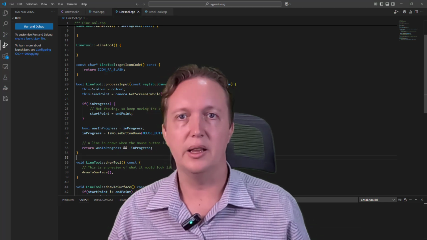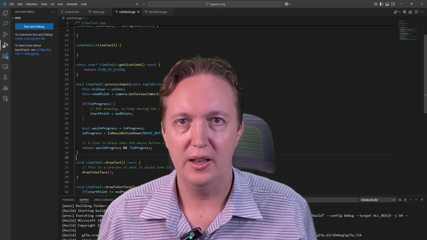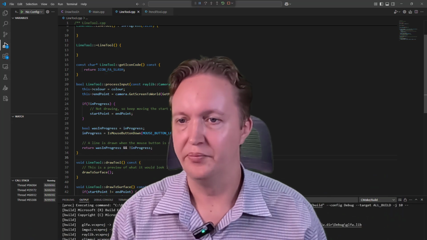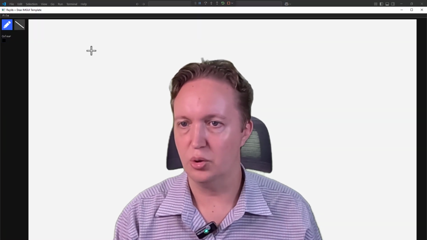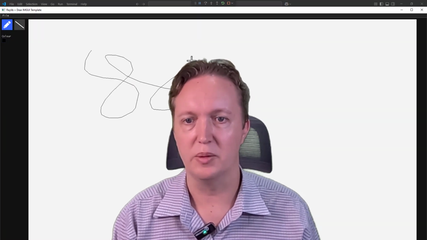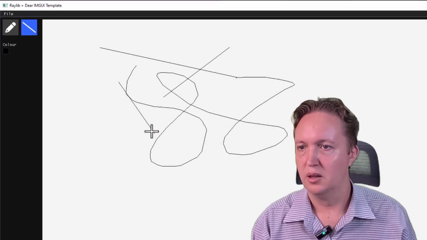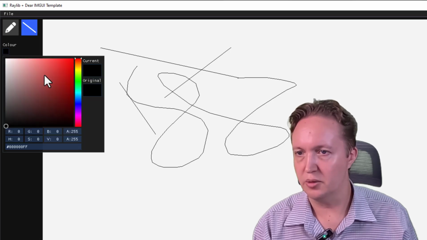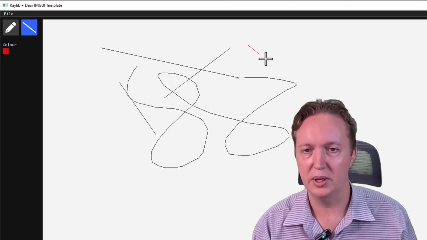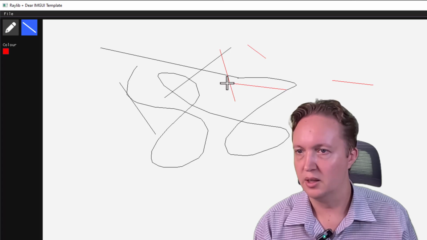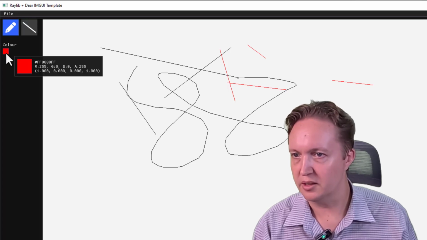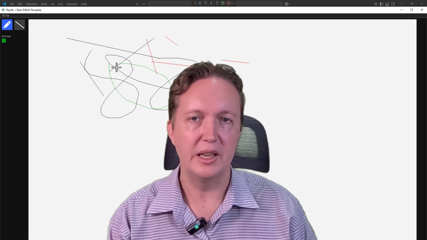And just like that, we have a fully functioning mini paint program. So I can draw freestyle, like with a pencil. I can draw straight lines. I can change the color to red, green, blue, and everything in between. So there we go, some red lines. Let's switch back to the pencil and change the color again. Actually, you know what? That's enough.